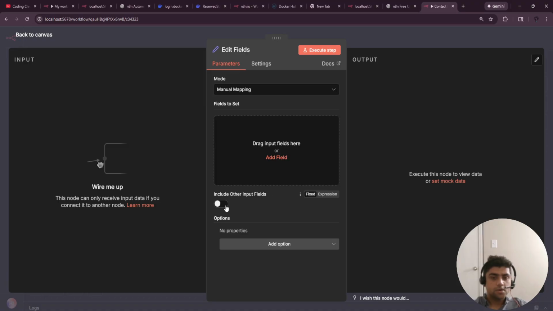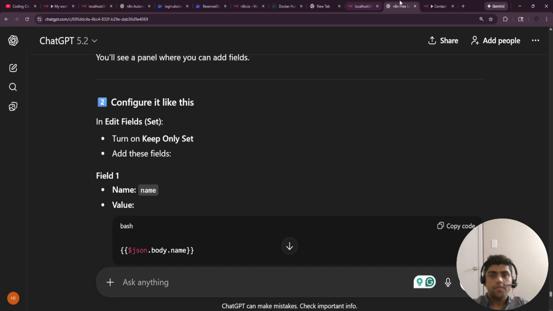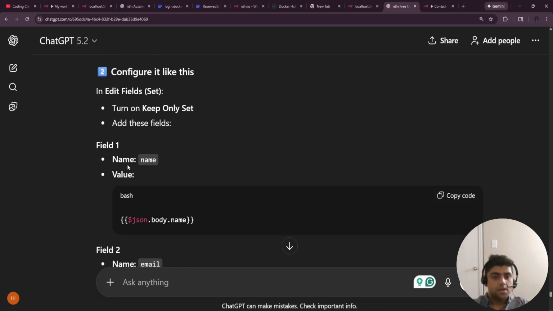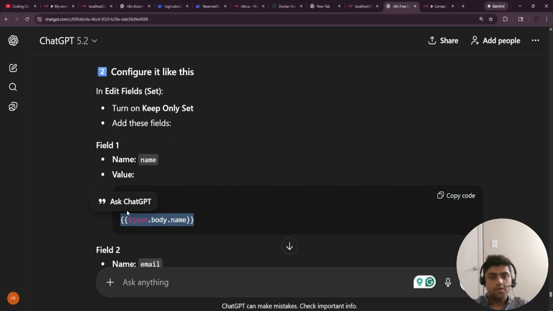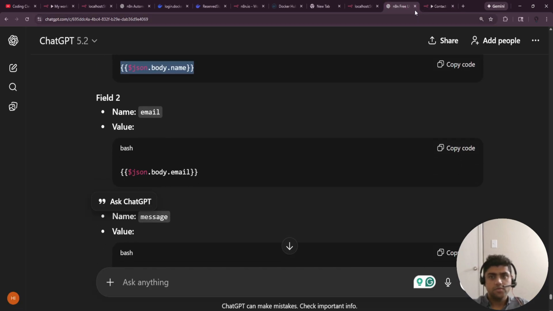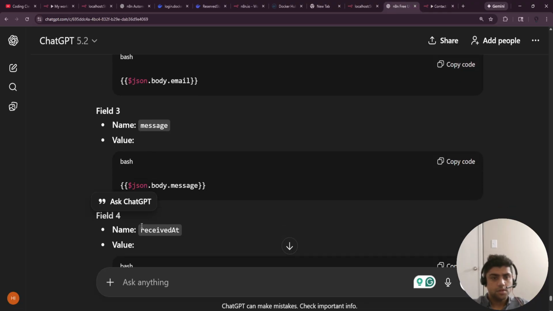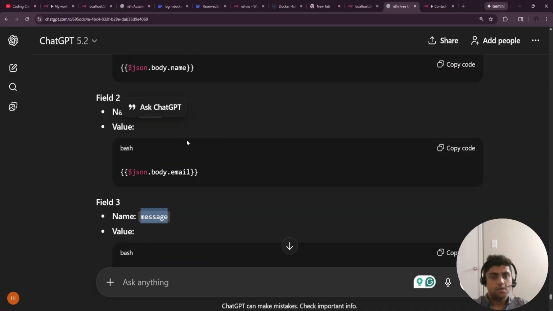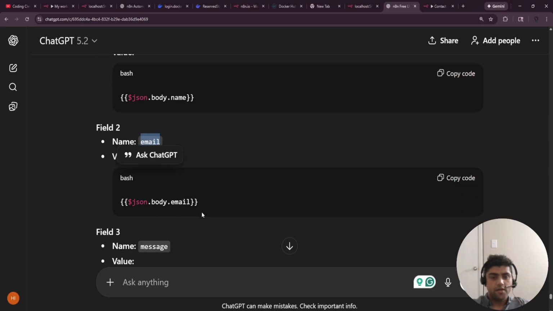Input fields to include other input fields to set. Okay, name, field name, value. Okay, name, and then value is this. Then field 2 is email. And value would be this.